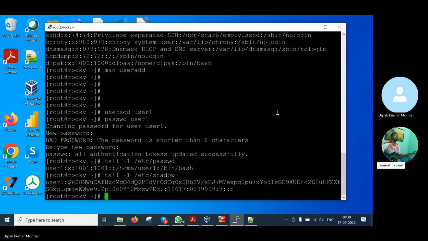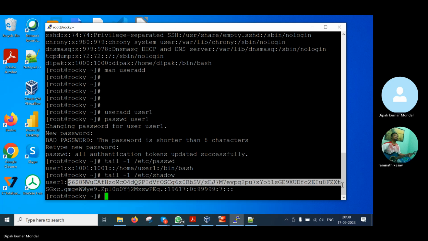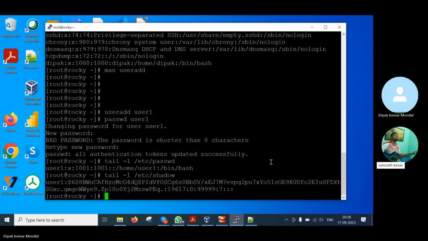Shadow contains the passwords. This part is the password, yeah, the entire thing. All encrypted. You cannot see the password at all. So this is about creating a user.